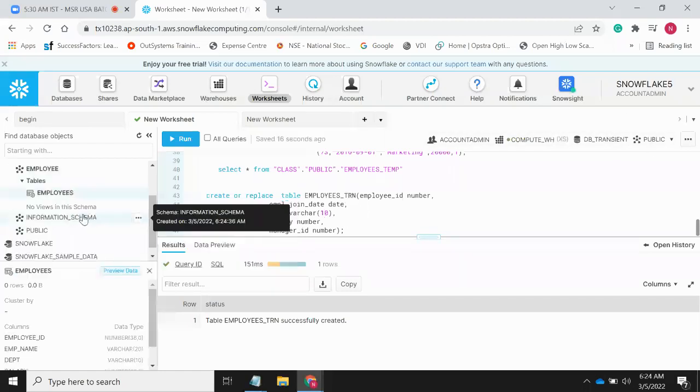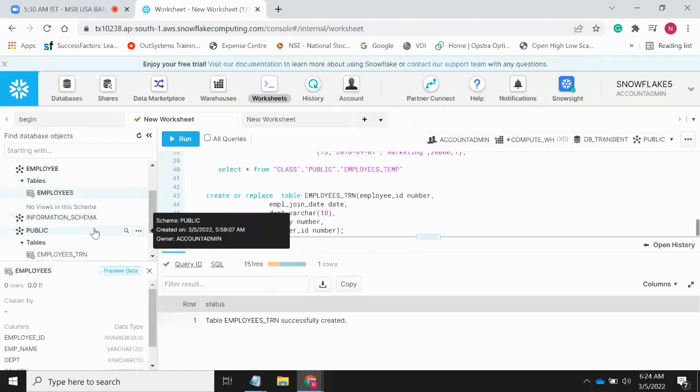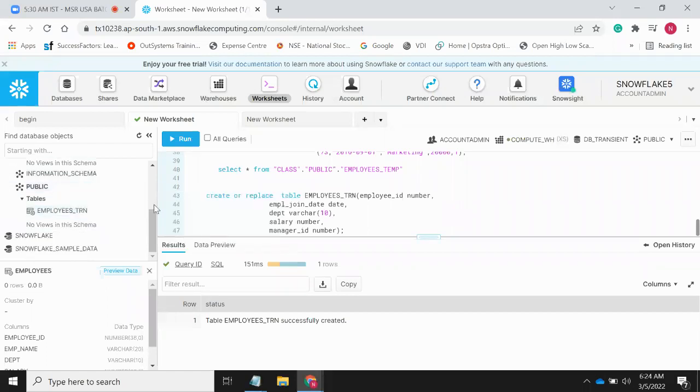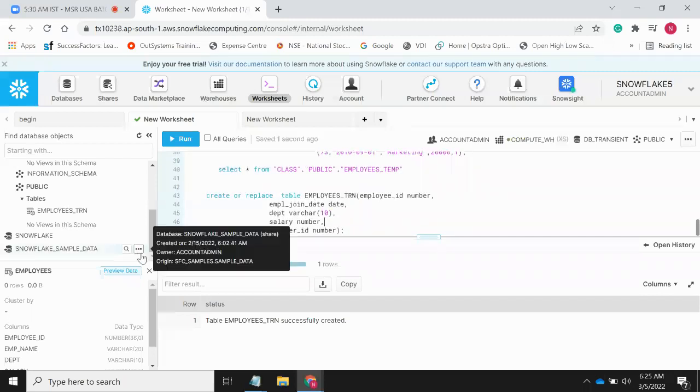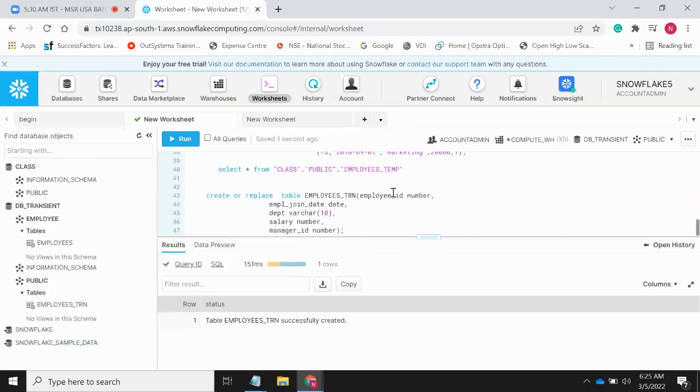public schema. Now come to the public schema. See this one, transient table, right? But we didn't mention a keyword. Same way, if you want to create a permanent, not possible. Can you create a temporary under transient database and transient schema? That is possible, right? Because that is a lower level, right?